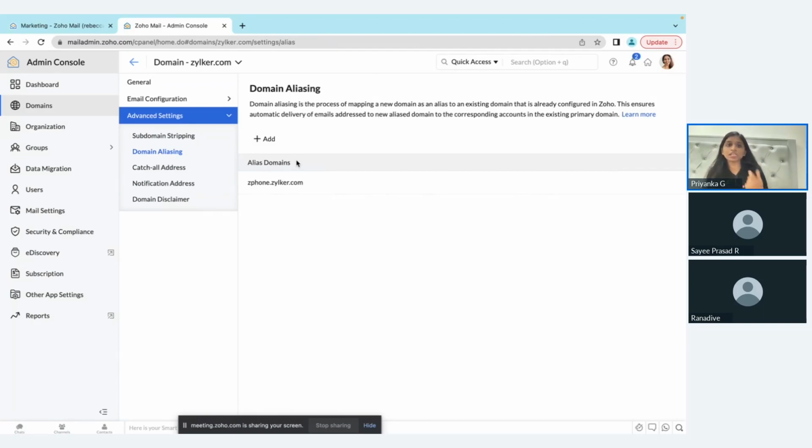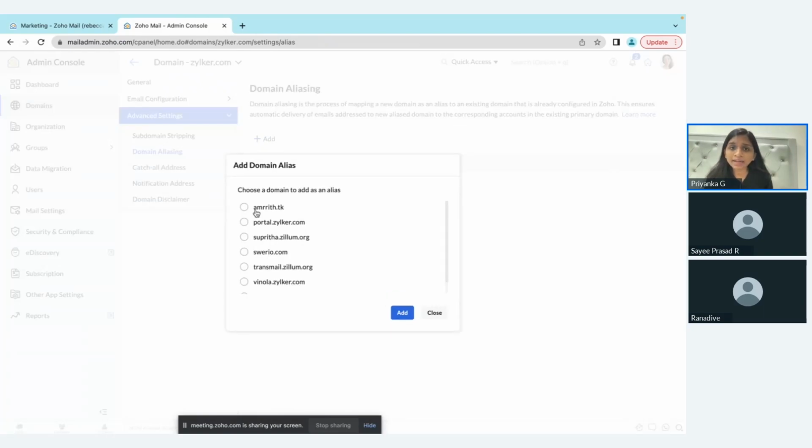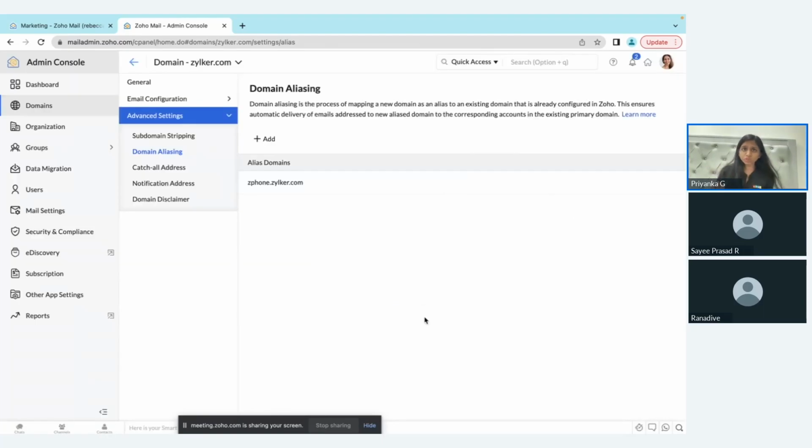I can just click on add. I can add another domain, but make sure both the domains have to be added and verified by you in order for you to use this domain aliasing. So you can add the particular domain and you can save it. Once you do that, an email alias will be created for all of your users directly when you add a domain alias from here.